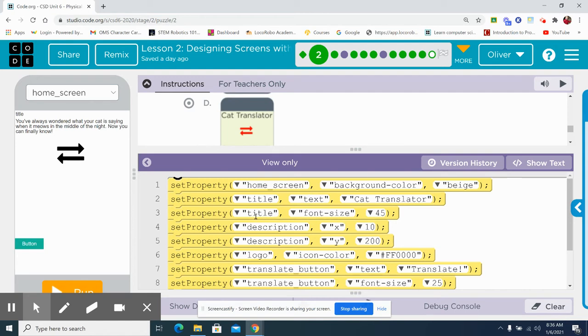Next, title font size 45. Okay, well that helps, but it's not that helpful. Let's look at what's different between the other ones. Okay, so look at this. We got cat translator, got the arrows. This one says translate my cat, and this one down here says translate. So it says translate button, text, translate.